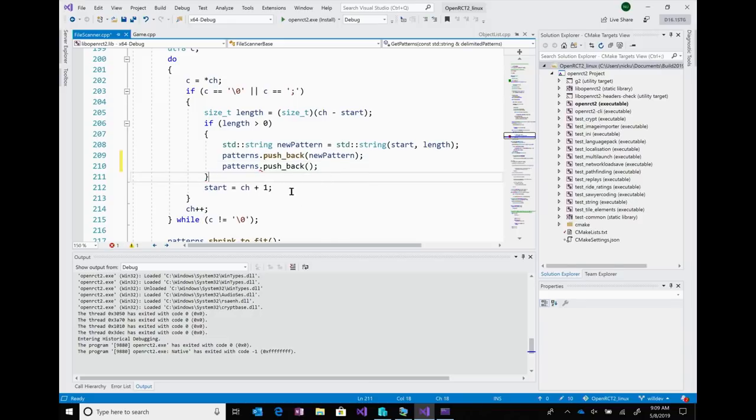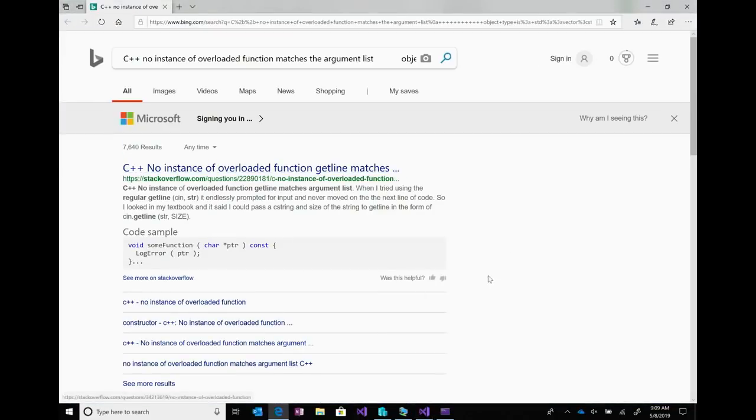And actually, there's a red squiggle here now. Let's see what this error is. No instance of overloaded function matches the argument list. All right, it's a pretty lengthy error message here. And some of you may know what this means. But if you're new to Visual Studio, you might not be used to that error yet. But luckily, in Visual Studio 2019, we've added this Search Online button directly into Quick Info. So if I click on that, and assuming that my internet works, all right, sweet.